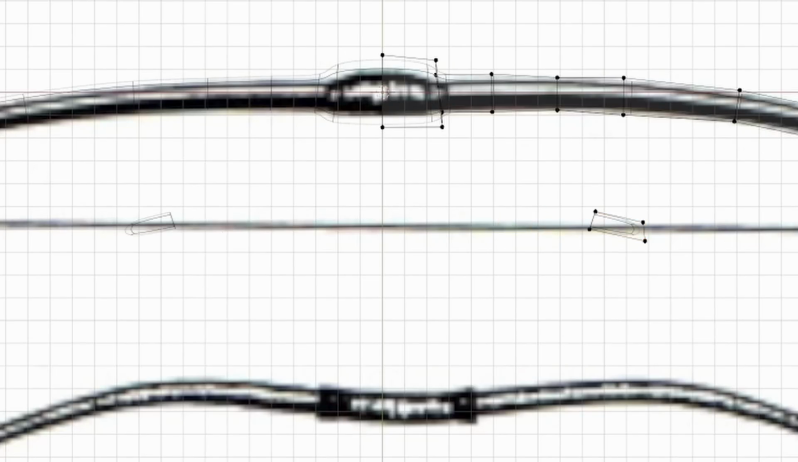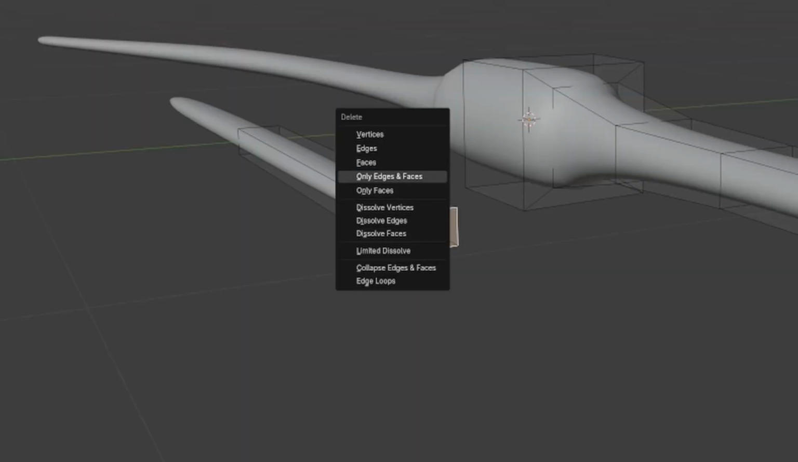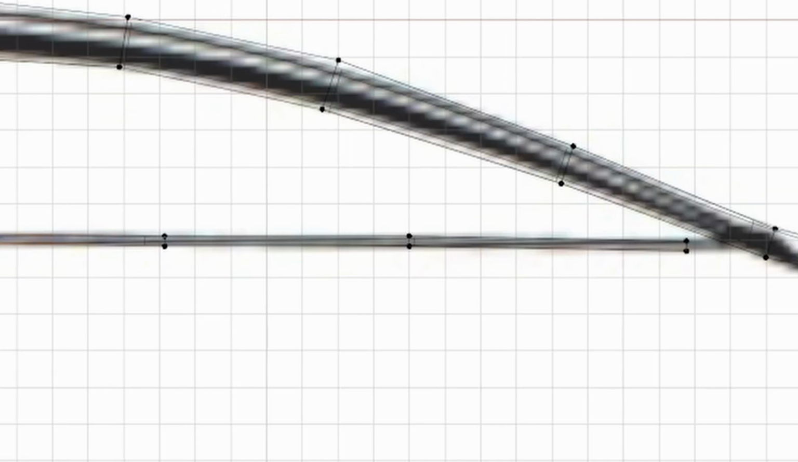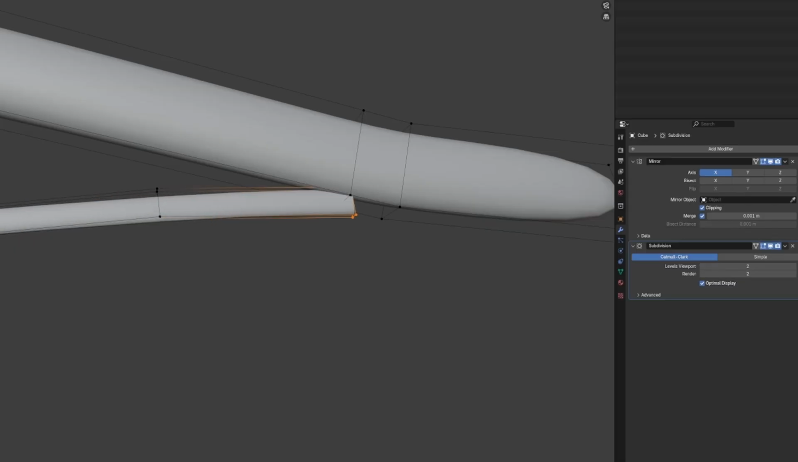To make the string, add a separate cube or duplicate a piece of the base like I did here. Scale it down to make it thin, and move it toward the origin so the mirror modifier clips it to the center. Make sure to remove the face at the tip of the string if there is one. Make a few extrusions until the string intersects with the base. Finally, join the string and the bow mesh together if you made them separately.